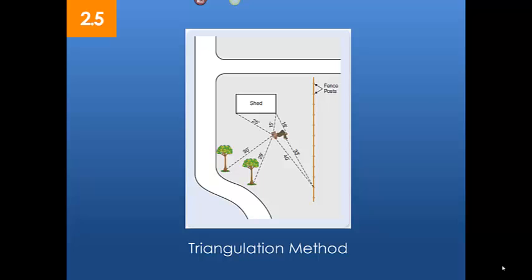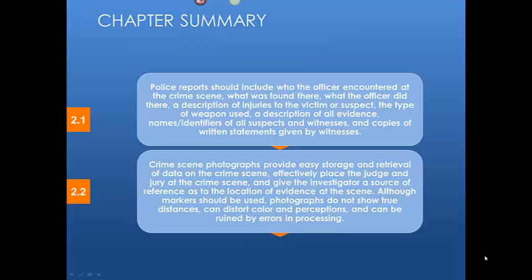Summarizing Chapter 2, police reports should include who the officer encountered at the crime scene, what was found there, what the officer did there, a description of injuries to the victim or suspect or suspects, the type of weapons used, a description of all evidence, names and identifiers of all suspects and witnesses, and copies of written statements given by witnesses.